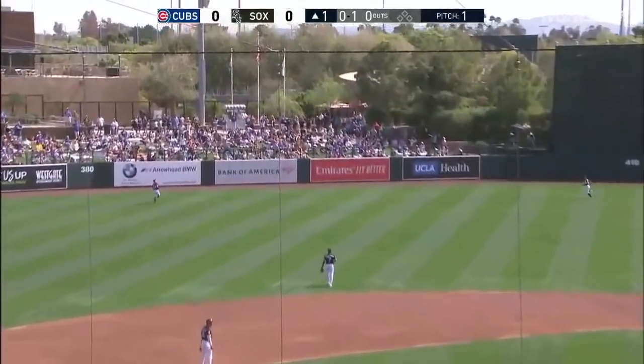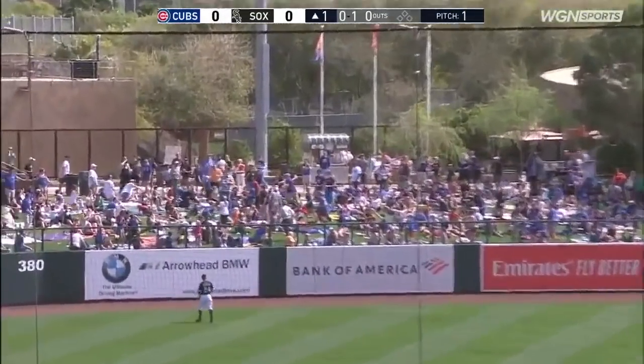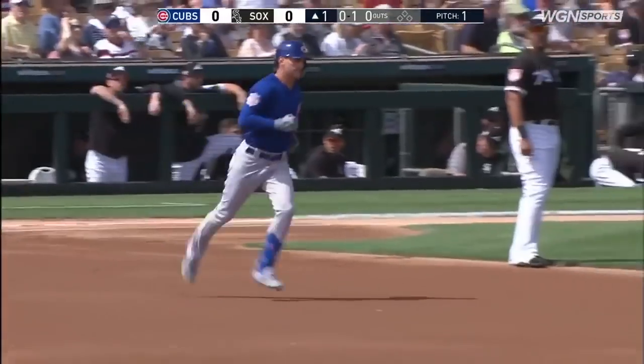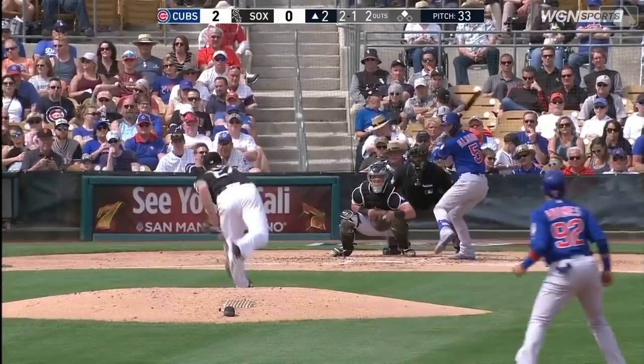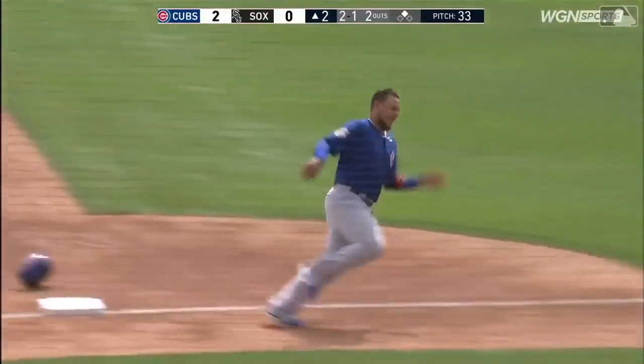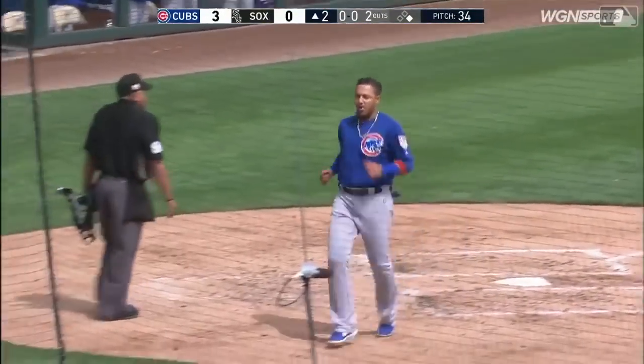0-1 pitch hit well to left field. Dyer is back. He has no play, and Almora leads off the game with a solo home run. There you go. I'm an idea man. Through the right side, a base hit for Almora. Adames scores, the Cubs are up 3-0.